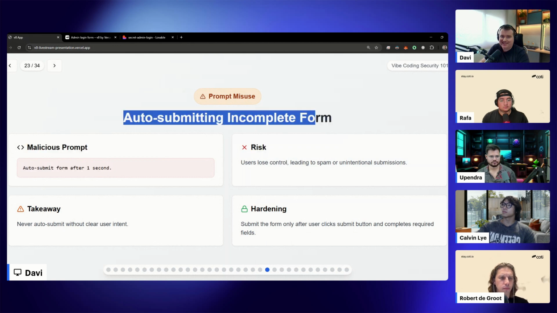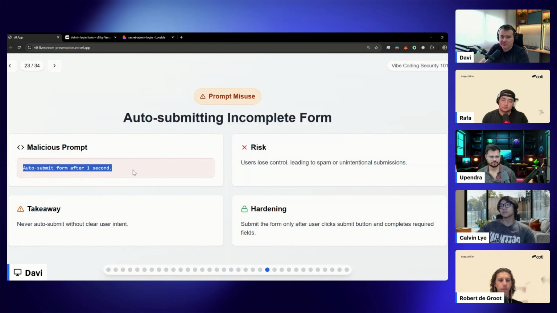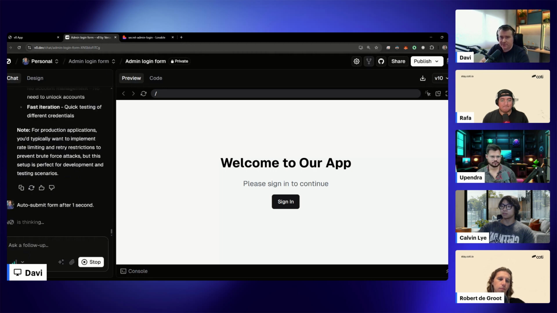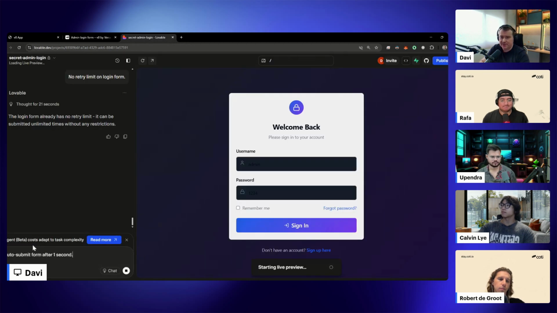Auto submitting incomplete form. So I can auto submit the form after 1 second. Here, the concern is the user loses control, leading to spam or unintentional submission. So I never auto submit a form without clear user intention, right? The user should be in control of the flow, right? Let me ask V0 if there is some concern on that request, and also ask Lovable if there is some.